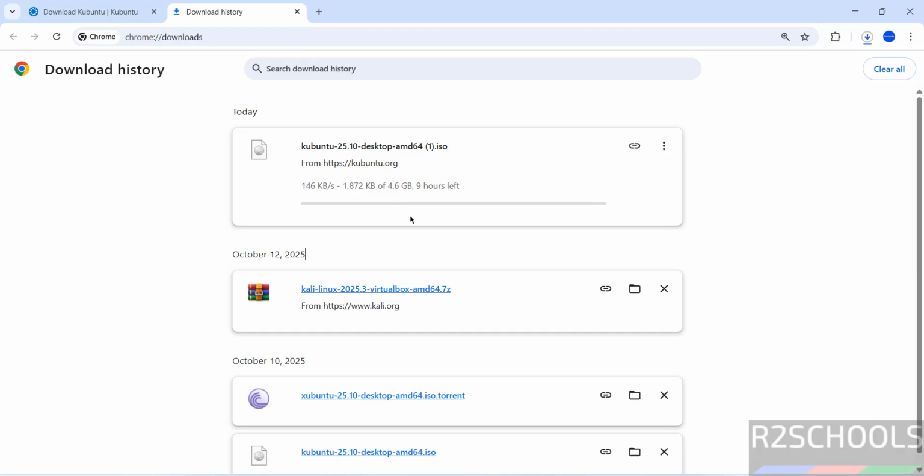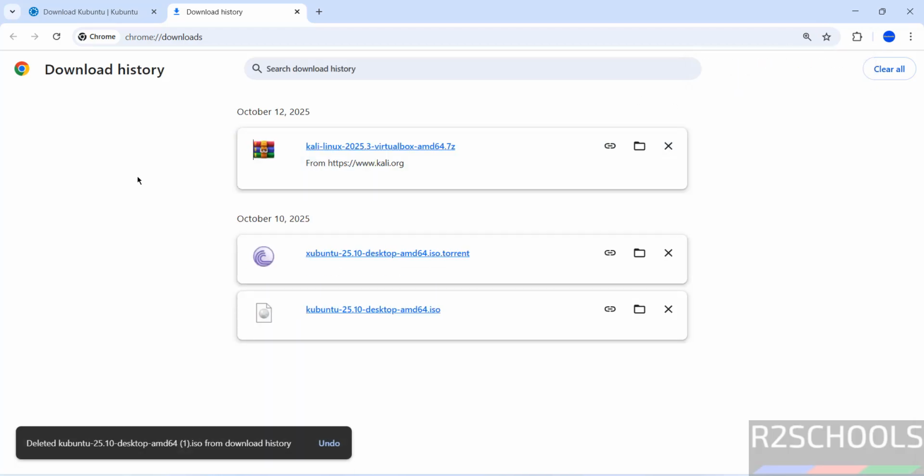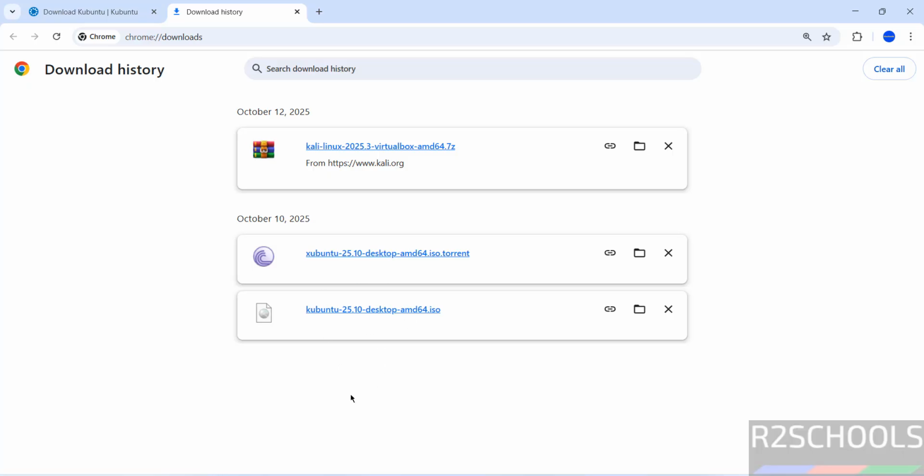I am cancelling this one because see here I have already downloaded. In your case wait until download completes. See, I have already downloaded. Once download is completed then open VirtualBox.